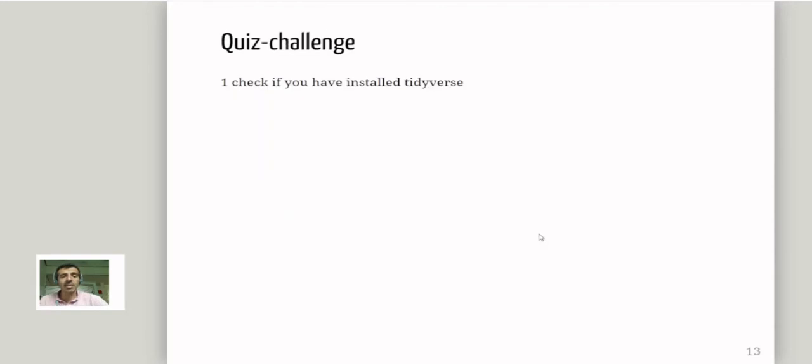So I have a quiz for you now that you already know how to install packages. Let's say you have installed Tidyverse on your computer, how would you check that? You just saw it two slides ago. Is it updated? How would you find out whether it's updated? Think for a moment and see if you can solve it, or go back in the video and see if you can give me an answer.